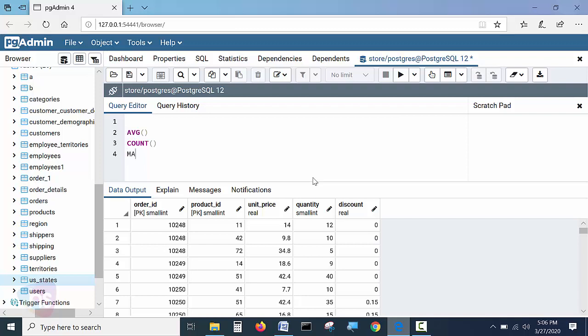And one more is max. With parentheses, it will give you the max value as output. And one more is min, the minimum value. It will give you the minimum value of the given column automatically by itself.